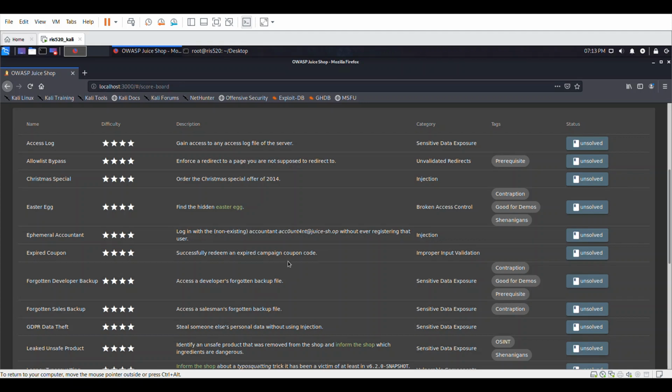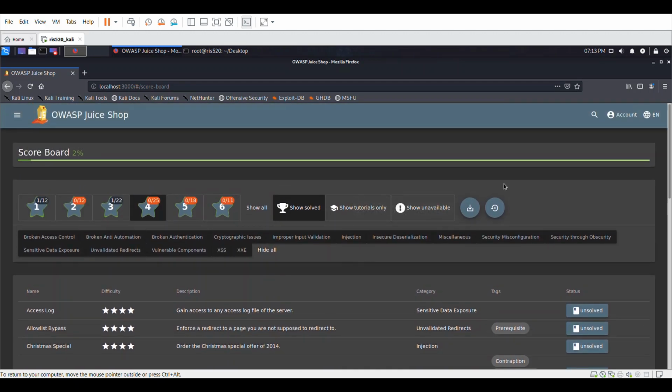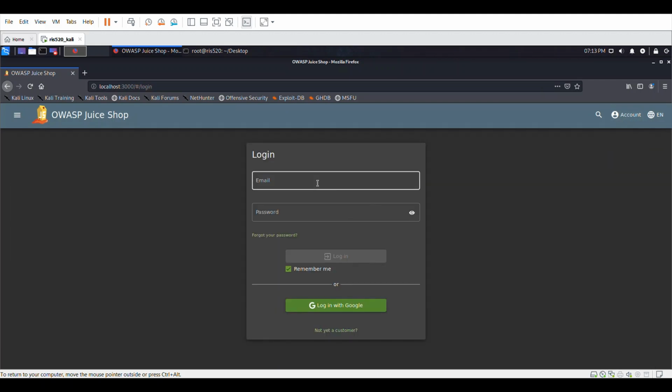So we're going to begin with the expired coupon challenge, which asks us to successfully redeem an expired campaign coupon code. So to do this, we're going to have to access one of the accounts in order to get on the shopping cart and apply a coupon. We're just going to log in as one of the users, for example this one, and the simple way to bypass the authentication is using a SQL injection as such, and that way every password should be the correct one.